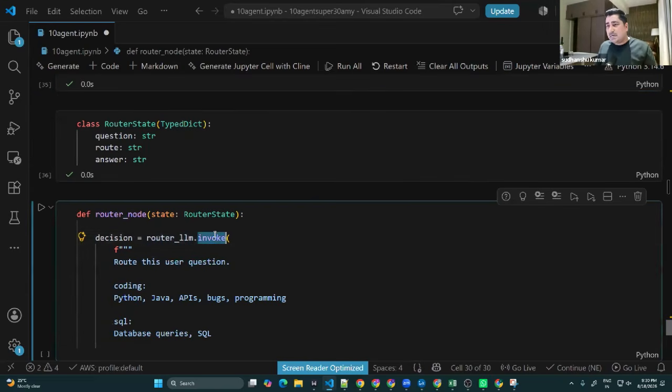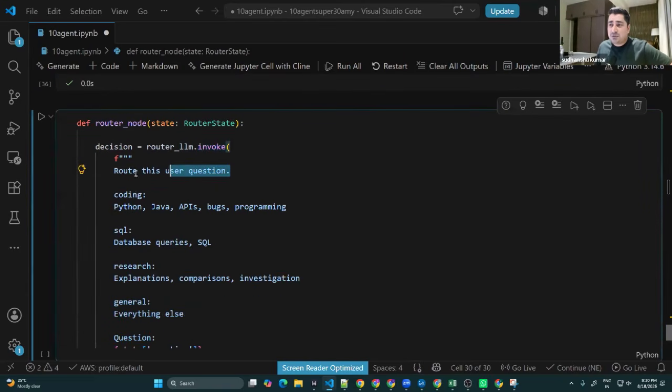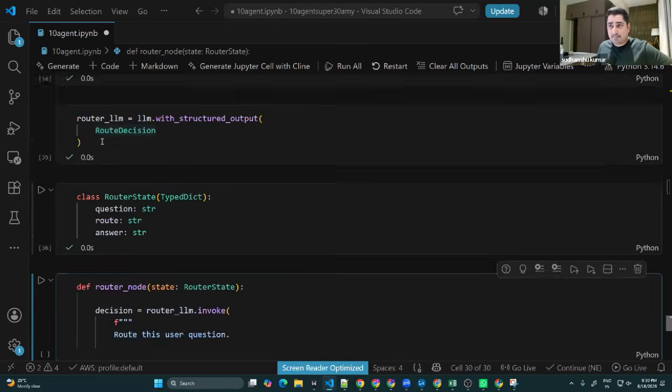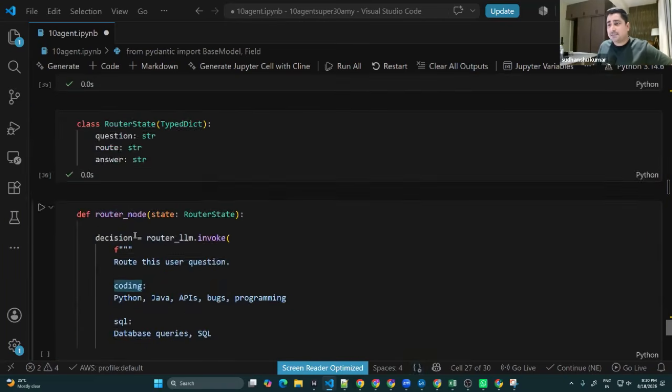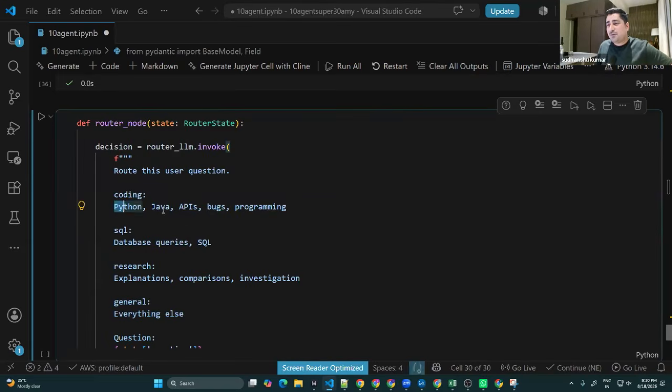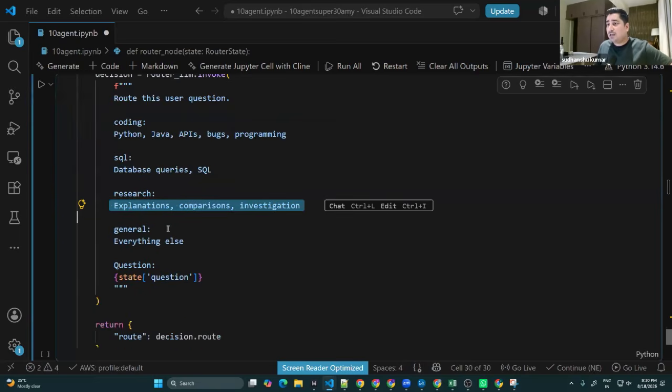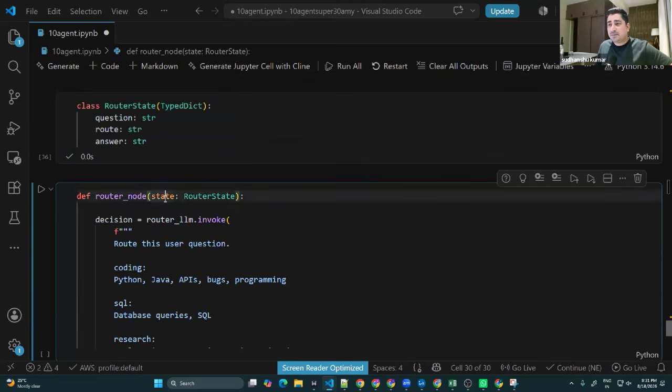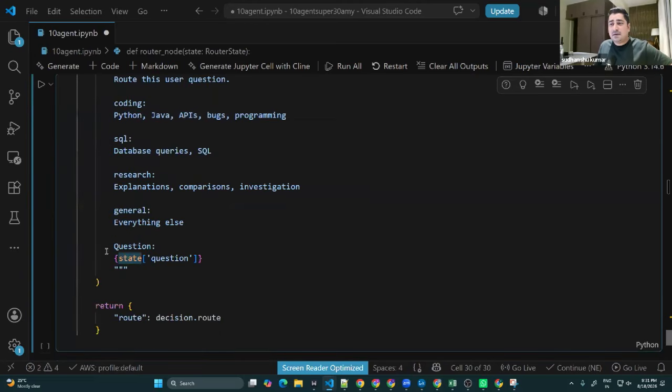So it will be invoked and will say: route this user question to the coding agent if it is related to Python, Java, API, bugs, or programming. Or route to this one if it is database queries or SQL. Route to this one if explanation, comparison, or investigation is mentioned. Route to this one for everything else, right? And then question equals the question which we are getting from the state, from the user, right? It will give a response.